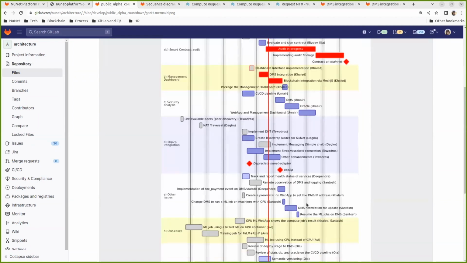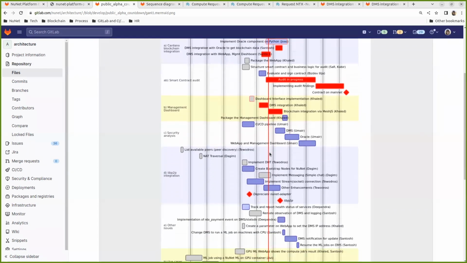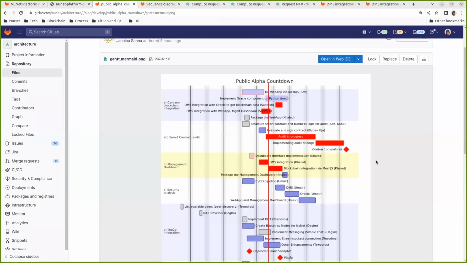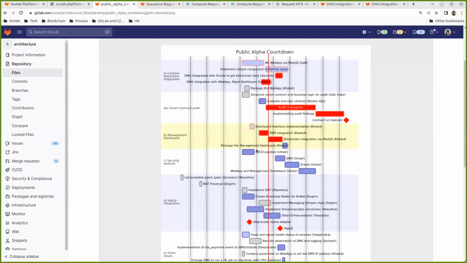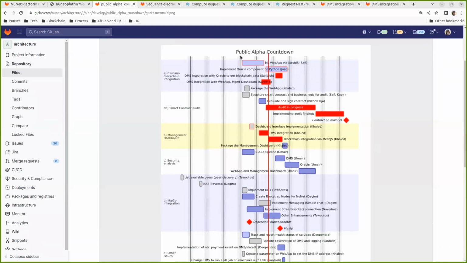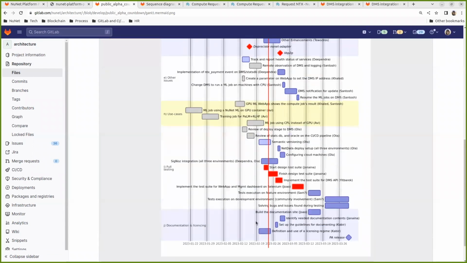So this is the meaning of the colors, okay? Gray is finished, blue and red need to be done, and red are critical ones. This red line shows the current day, and everything that is not finished yet on the left side of this line is late. And we need to keep attention on these tasks that are late.